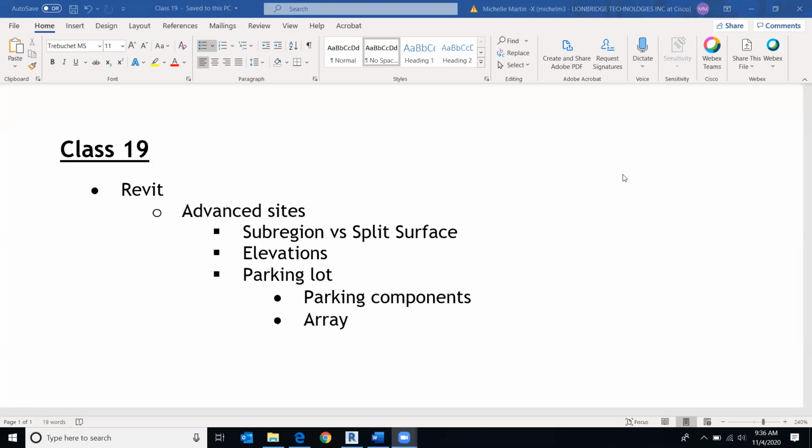Okay, this is CADD 212, class 19 on November 4th. Today in class, we'll be going over information in regards to advanced sites. We'll talk about the difference between subregion and split surface, how elevations are used within a site, and how to create a parking lot.